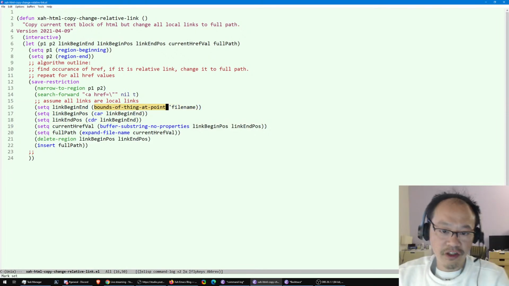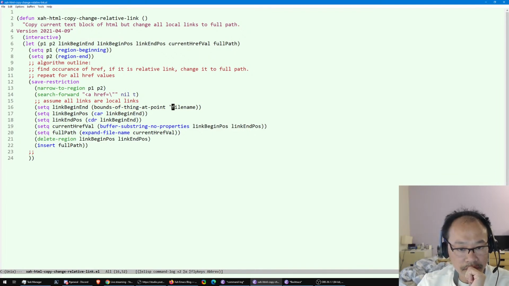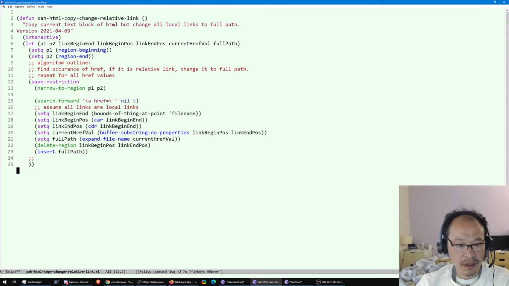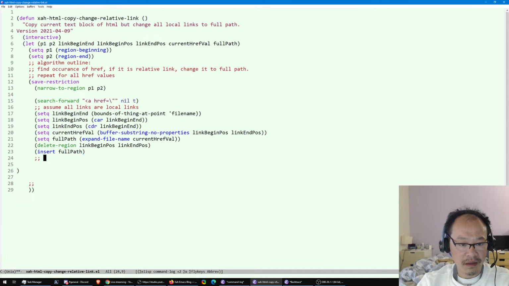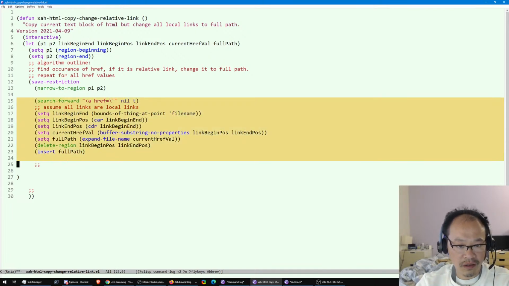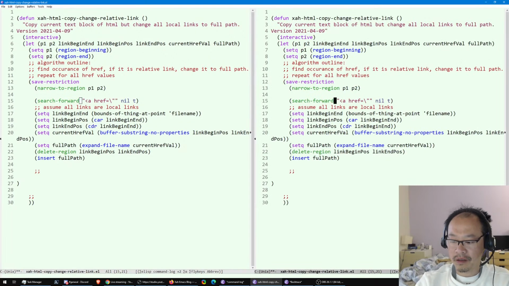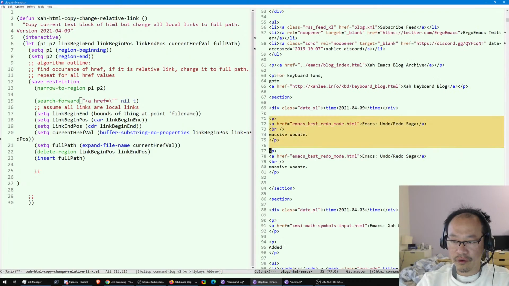You see, when we call this function bounds of thing at point, we are... wait, what? Okay, here's what we need to do. I kind of know an error already, but I don't know if that is all there is to it. But anyway, you see, we started to search forward.